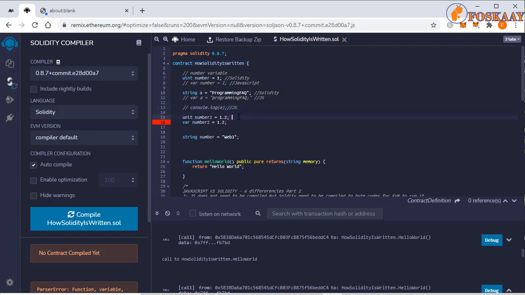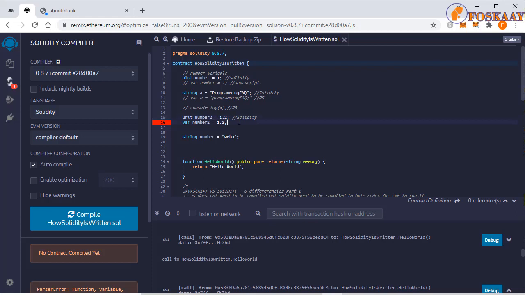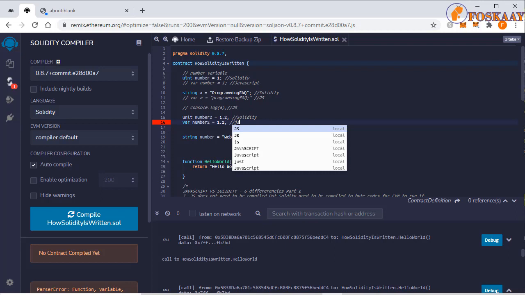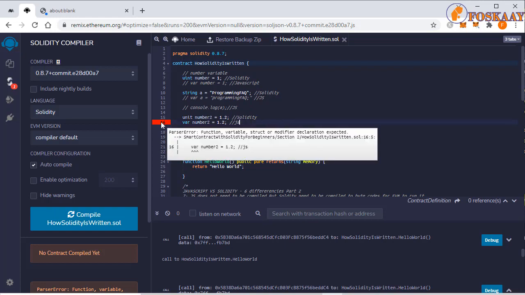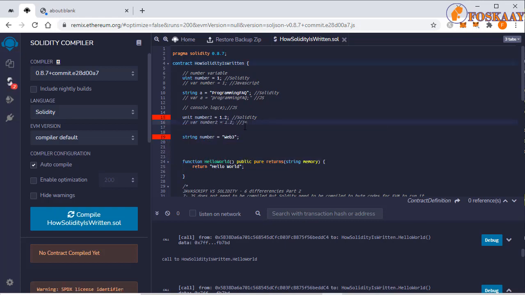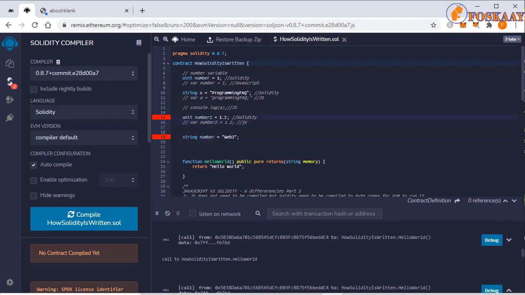Then this is Solidity, and this is JavaScript. You see that it's pointing out those JavaScript code gradually, that this shouldn't be in this code, please. You see it now: declaration expected. Let's comment it out. So uint number 2. Can you see now? We now have the error: identifier not found or not unique. So if you clear this up now and point it to 1.